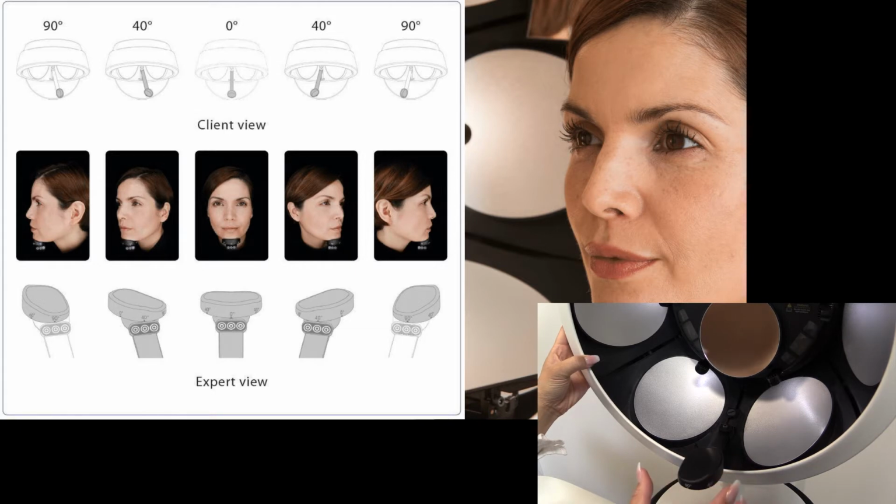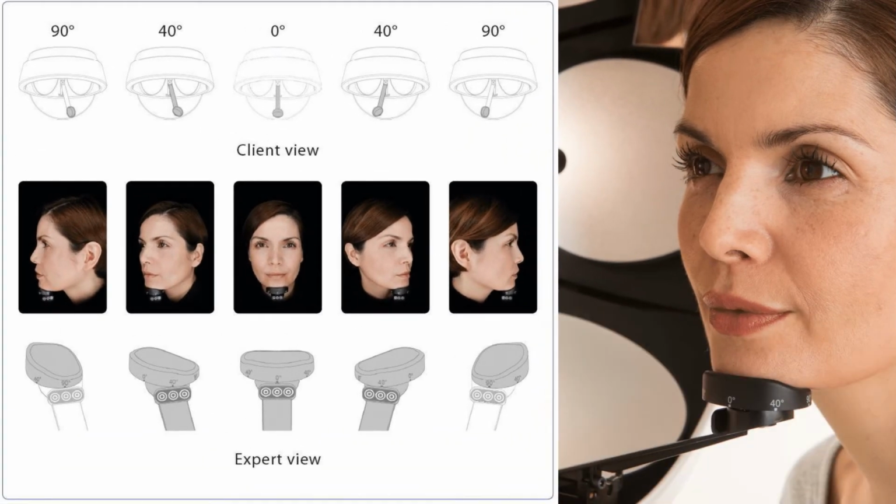To capture the right side of the face, you slide the arm of the chin rest to the opposite direction, so to the left side, and rotate the chin cup counterclockwise. In the live view of the app, you can ensure if your client is positioned correctly, as the angles are also indicated on the outer edge of the cup.